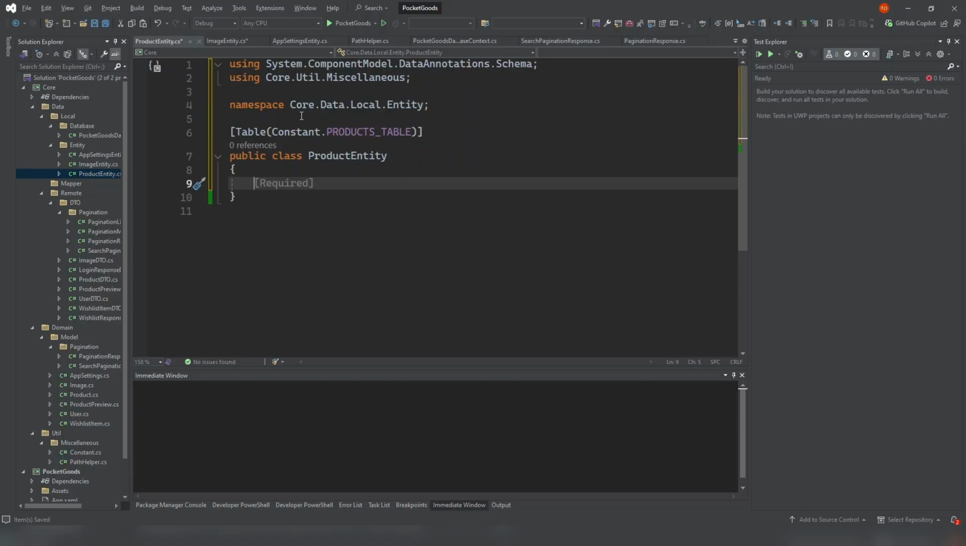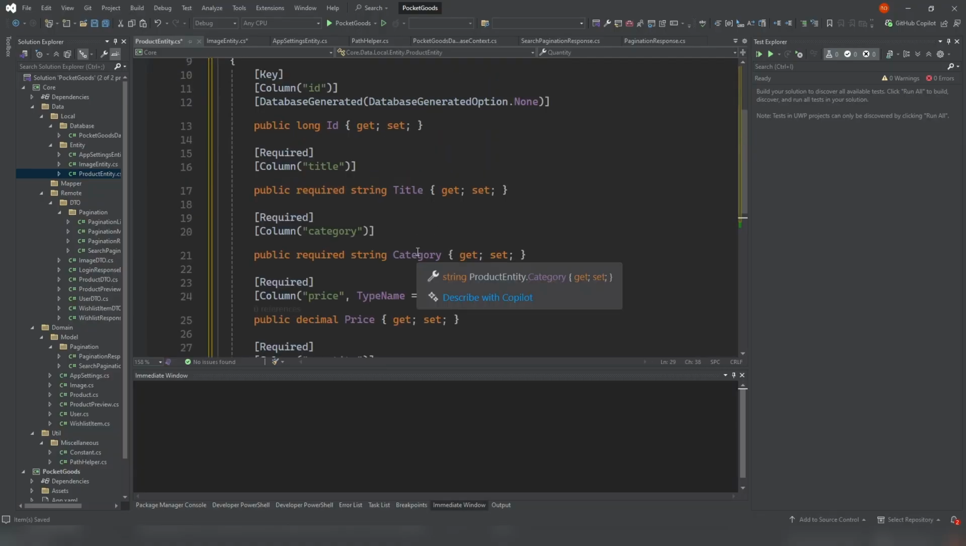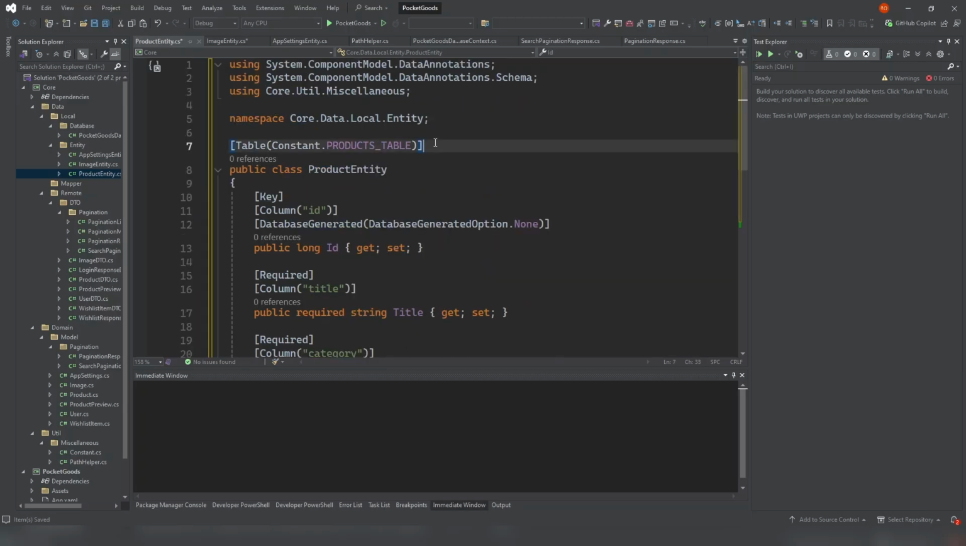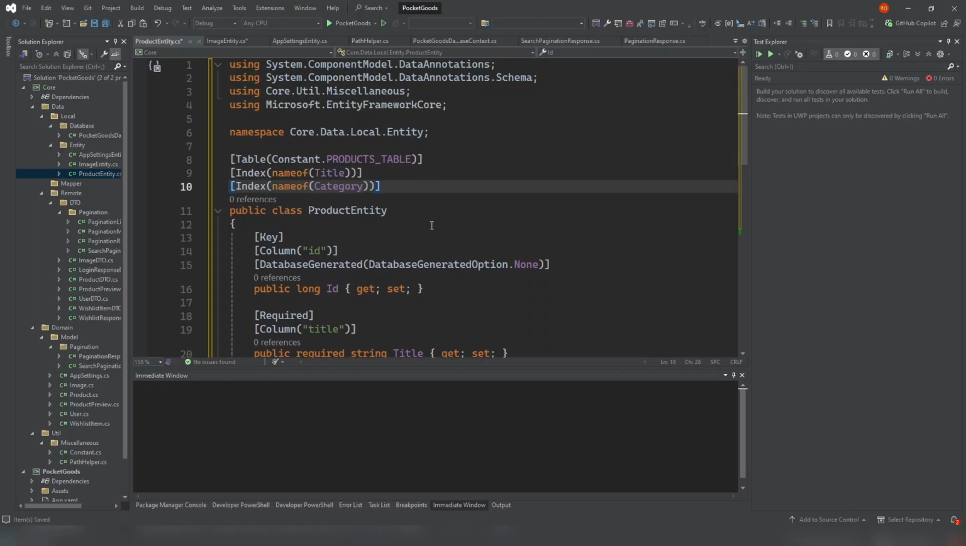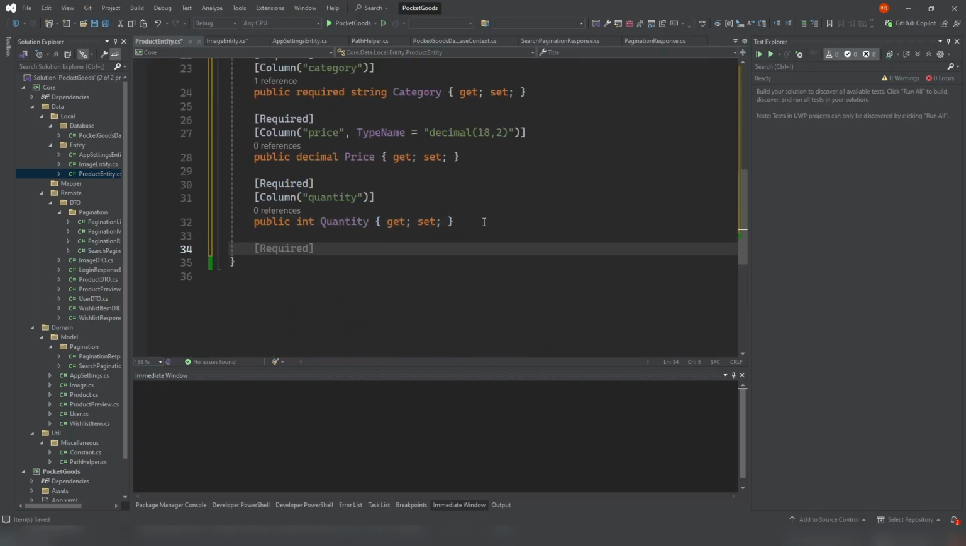For the price, it has to be decimal, and let's take only 2 digits, and the quantity is integer. And let's not forget about the description. For the title and category, I would like to add them as an index. So it's going to be very performant when looking for this particular title or category. Next, for the description, it is basically required as a multi-line text.